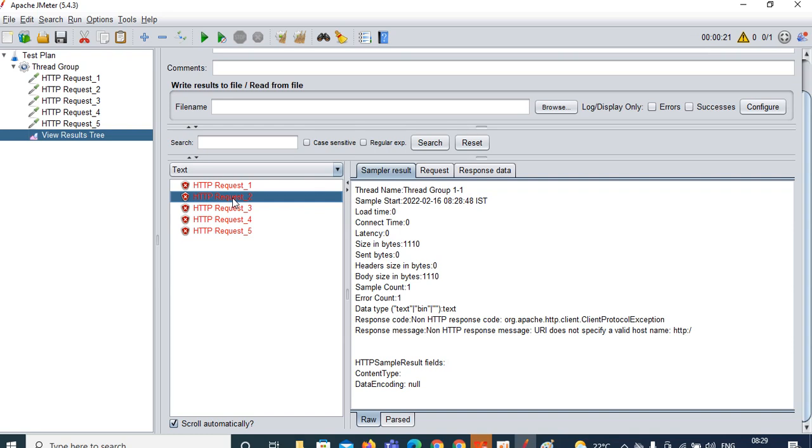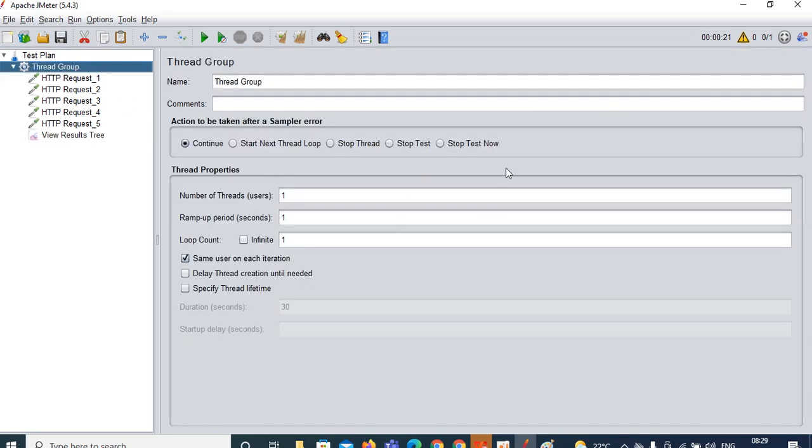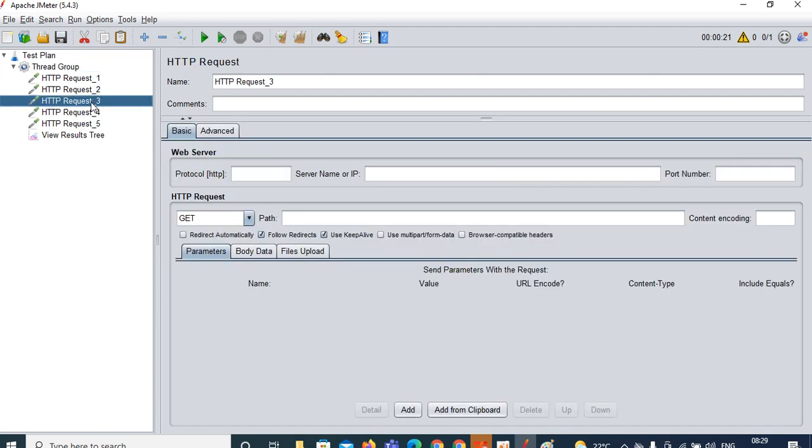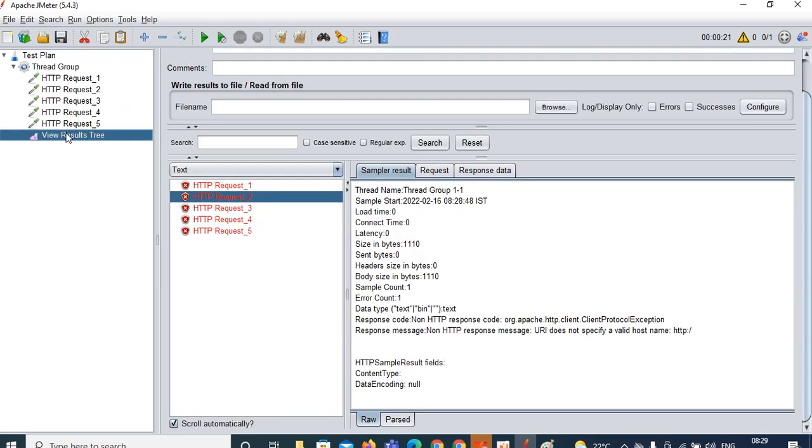So coming to the second request, it is also a failure. We have received the error. Again, what will JMeter do? It will go to the thread group and it will check the property. So which property have you selected over there? You have selected action to be taken after a sample error. You have selected continue. So therefore the third request can be initiated. So the third request is sent to the server.